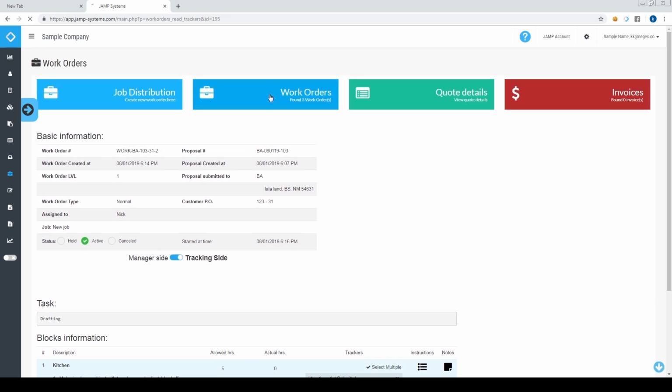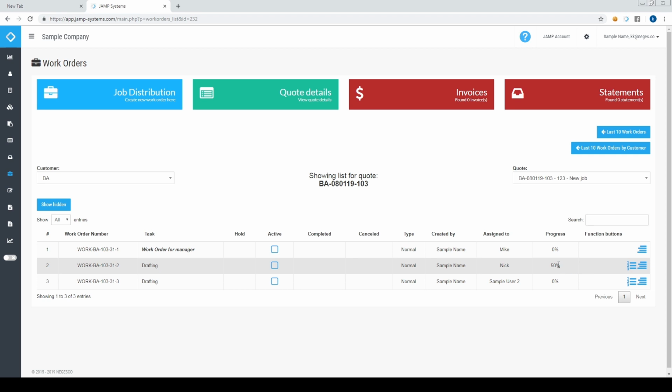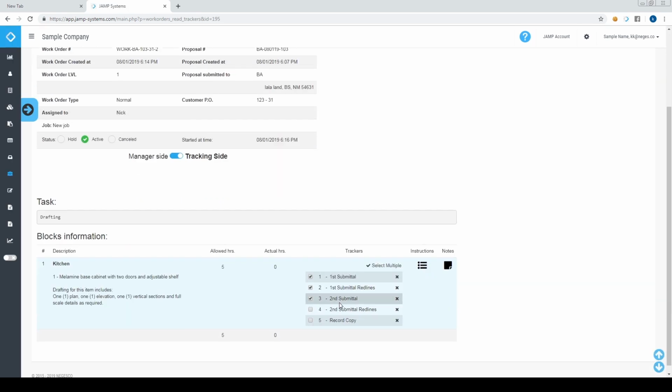Let's go back to work orders. We can see that 50% is done. The reason we see 50% here, even though 3 out of 5 trackers are completed, is because the last step would be for the manager or supervisor to check and confirm that the steps are completed. We can go back and mark the others as completed as well.